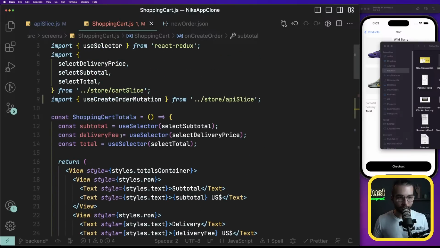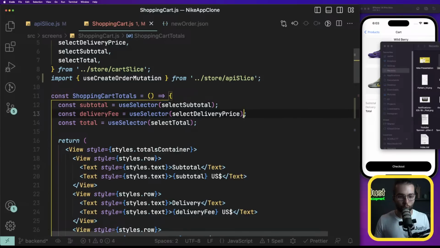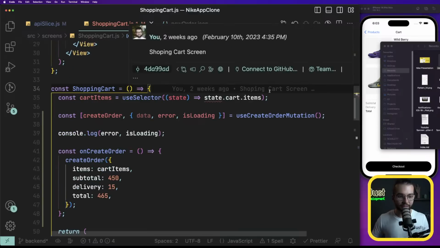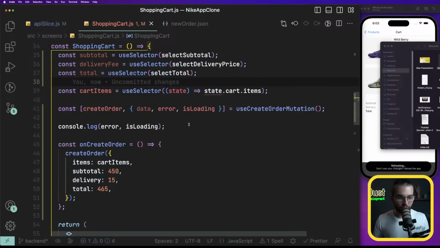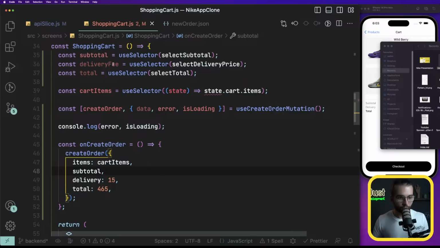Well, if you scroll up a bit, in the other component, we see how we are taking the subtotal, delivery fee, and total, also from the Redux store. So let's copy this from here and use them inside our shopping cart as well, because we need them for the subtotal here, for the delivery fee here, and for the total.